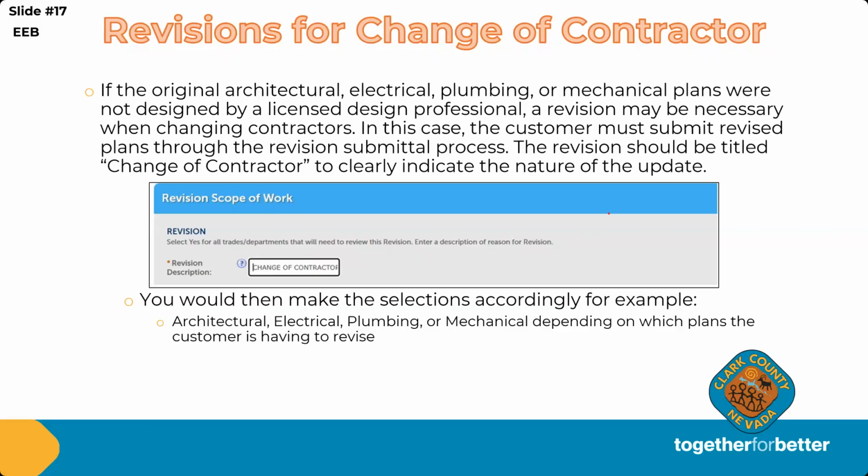Yeah, we asked for that specifically so it doesn't get lost in the revisions. When you do that, you just mark change of contractor, and then you would make the selections in the area below, whether it's architectural, plumbing, mechanical, or electrical. It might be all of them, it might only be one of them. So the selections just vary depending on the needs of the customer and the plans that you're trying to revise. Next.